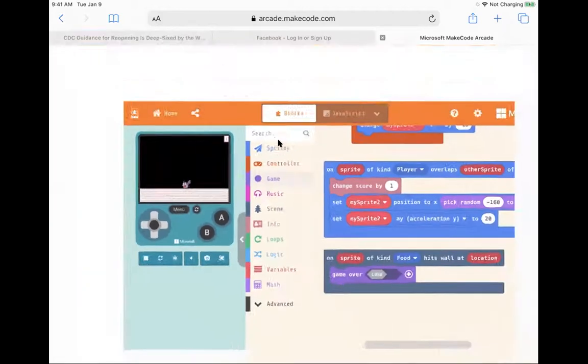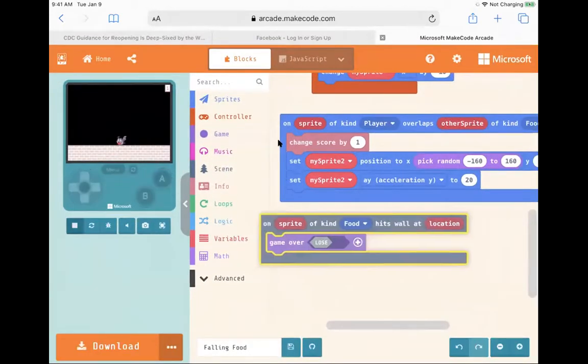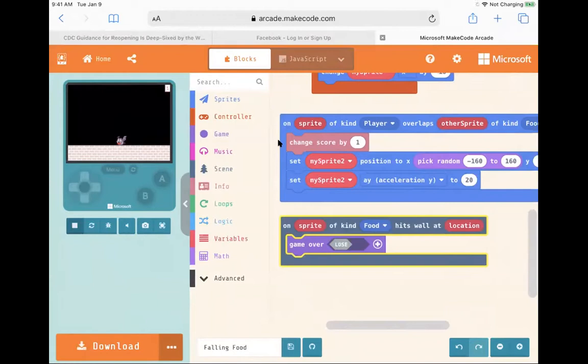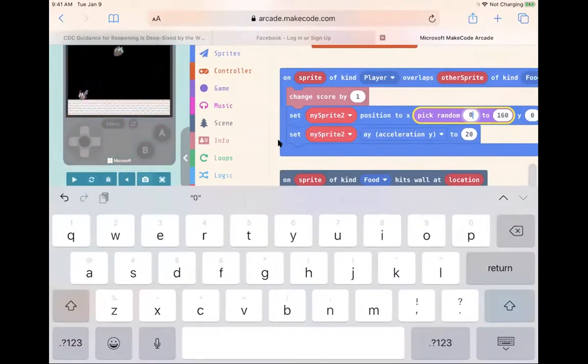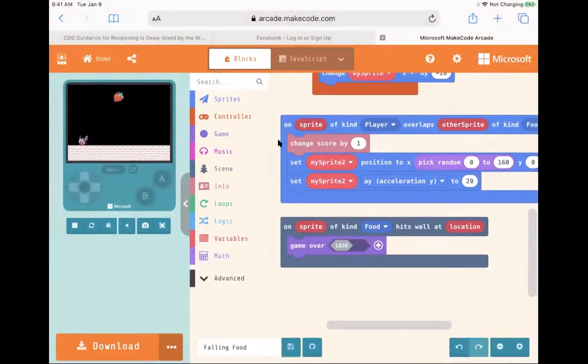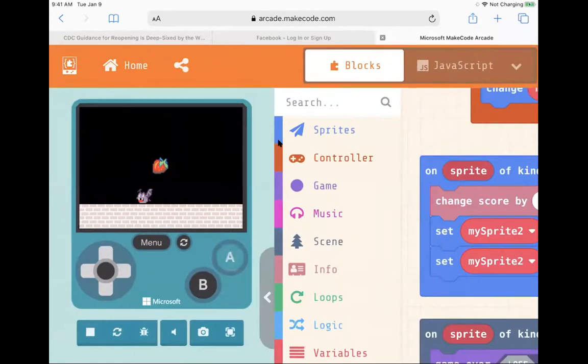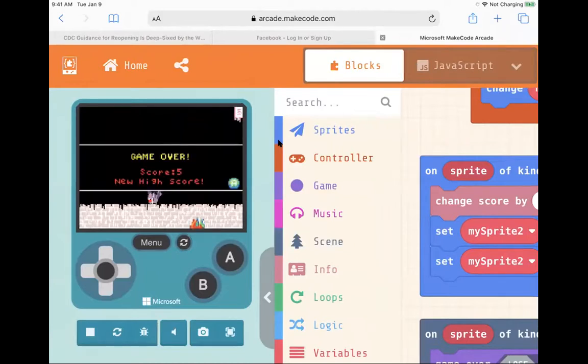It didn't reset. So let's go back and see. Oh, I think it went too far over. So I think that 0 on the pick random, change that negative 160 to 0. And then we're going to click outside here, reset. So you can see when I let it fall, it does game over. My score was 5. That's the new high score.